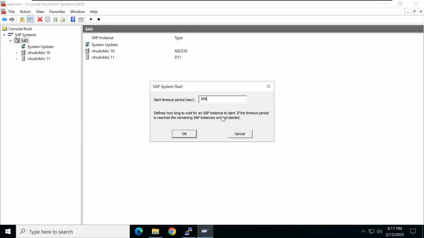How long to wait for an SAP instance to start? How much time do I want to wait to start the instance? 5 minutes. If the timeout period is reached, the remaining SAP instances are not started. Okay, that is the meaning. Click OK.